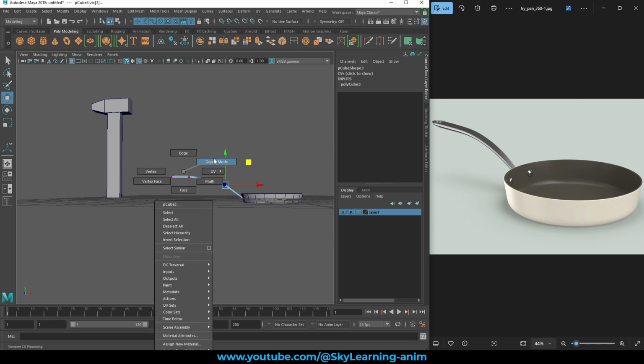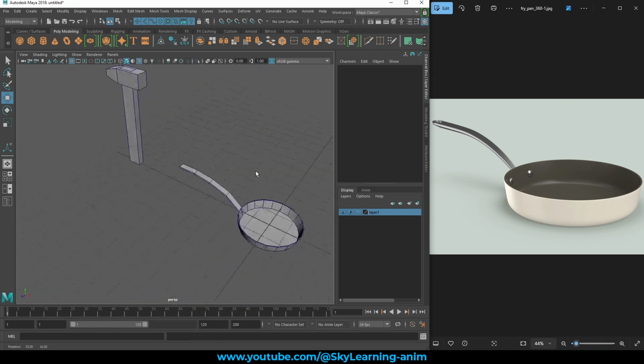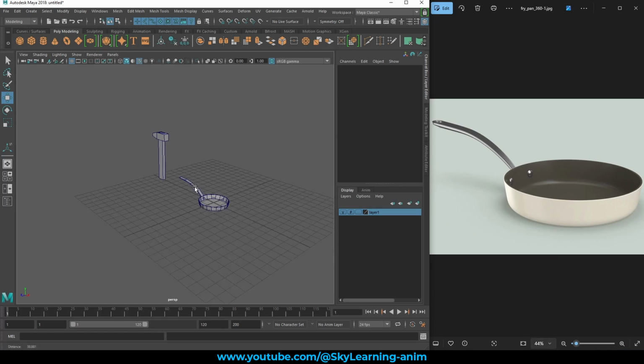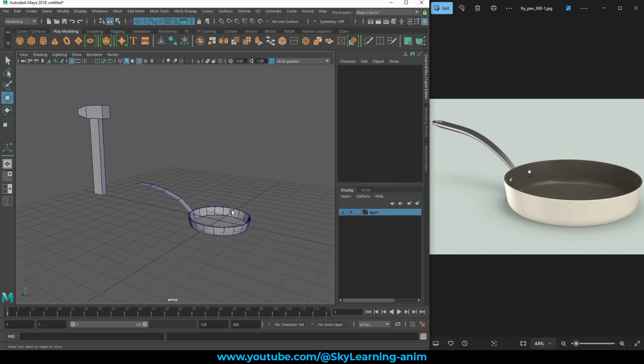So just right click, object mode, deselect everything. Now your pan is almost ready. This is a very low poly pan model, so it's totally fine for the first video of it. And if you need to make these two bolts here, we can make that also. Okay, let's go then.